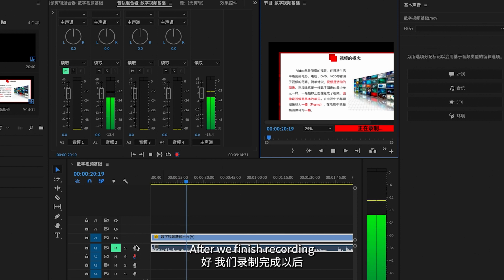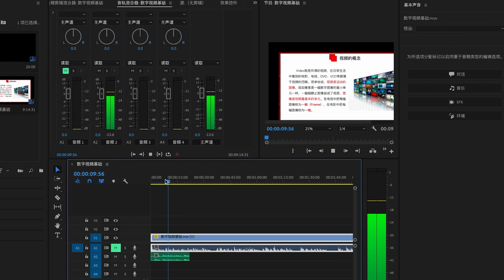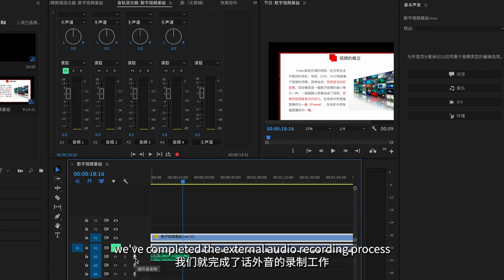After we finish recording, we can click this button to close it. The waveform generated at this point is the sound we just recorded. With the steps we've gone through, we've completed the external audio recording process.